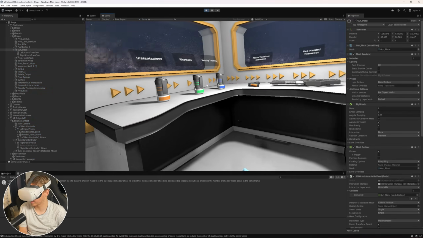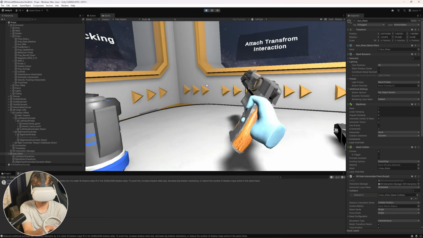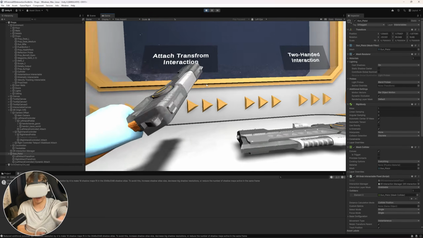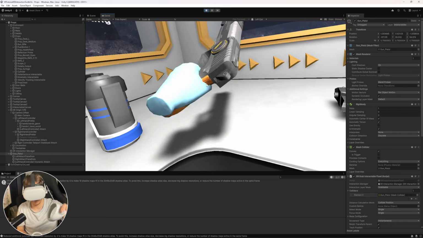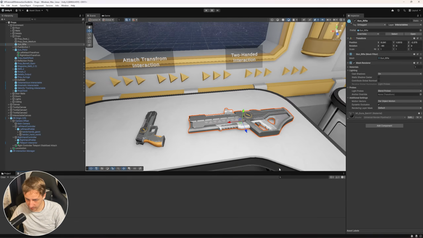Go back to play mode, and now if we grab the pistol, the right hand is in the right position, and with the left hand, it's also in the right position. Okay, so that's the attach transforms. The last thing I want to show you is the two-handed interaction.